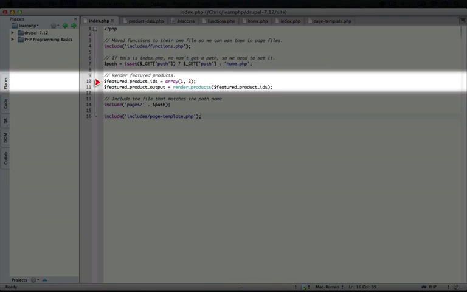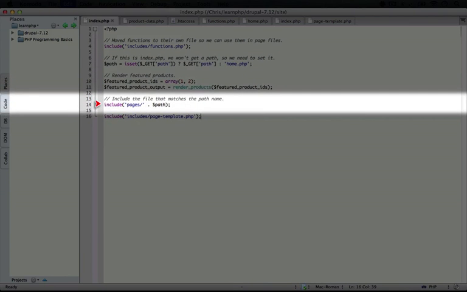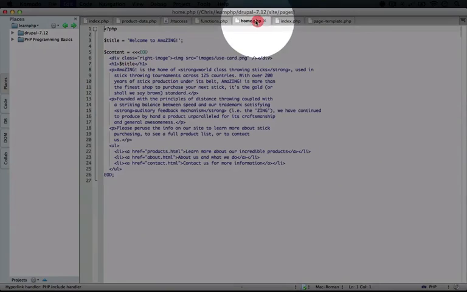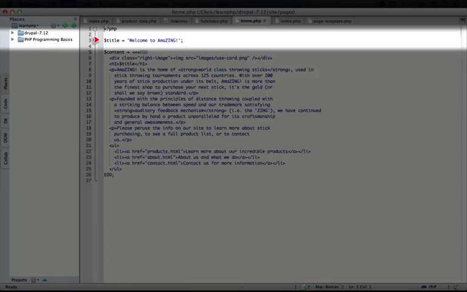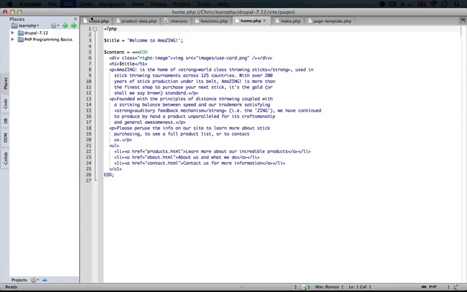We specify what our path is. We build our featured product output, and then we include our page. And our page file, which is in our pages folder, includes two variables right now. If we go to the home.php file, it includes the title variable and the content variable.